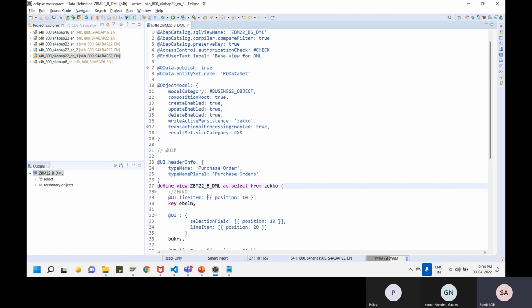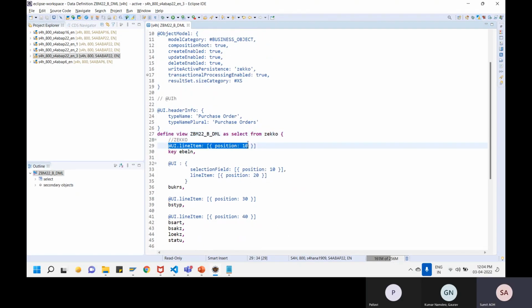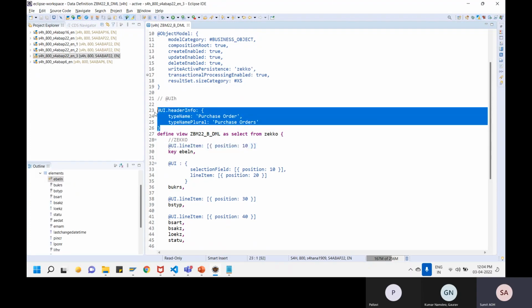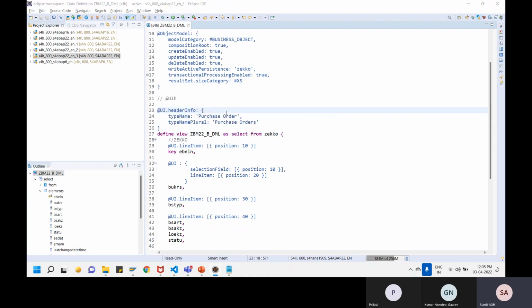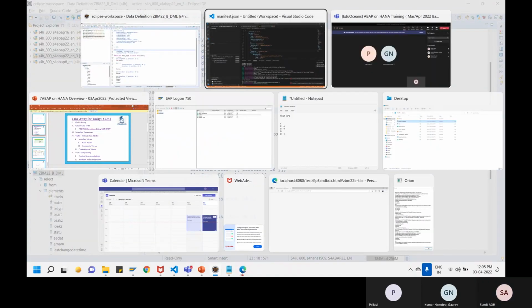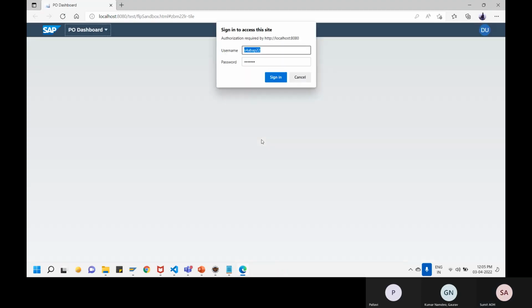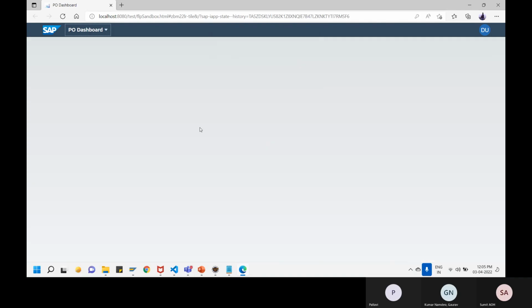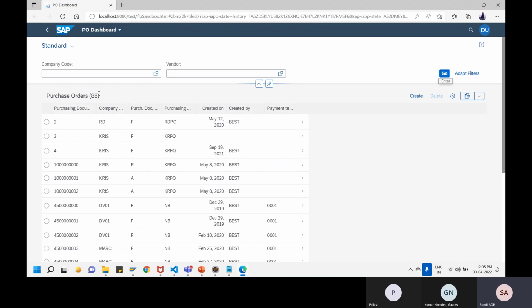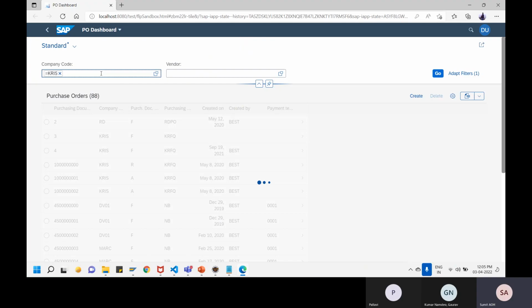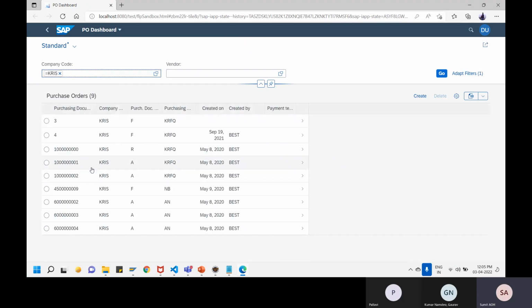So the earlier annotations that we specified were field level annotations. This annotation that we specified is a header level annotation because it is applicable to the whole application. Now here, if you just say go, you would find that I do have 88 records. If you filter it, it would say you have 9 records for this particular company code.